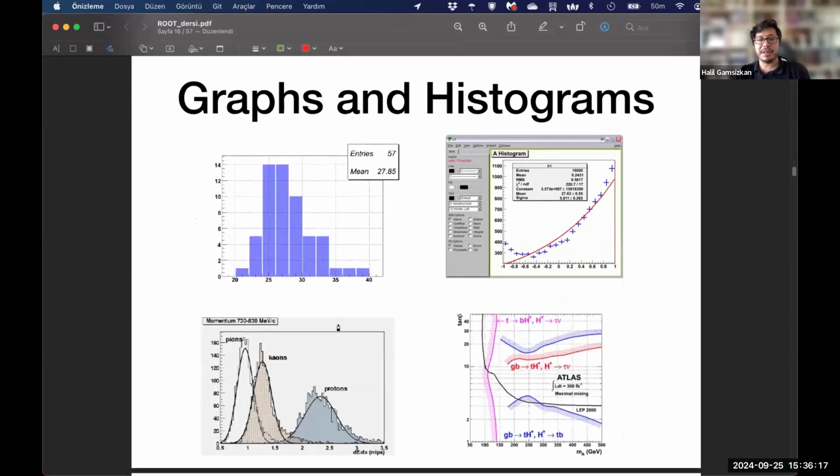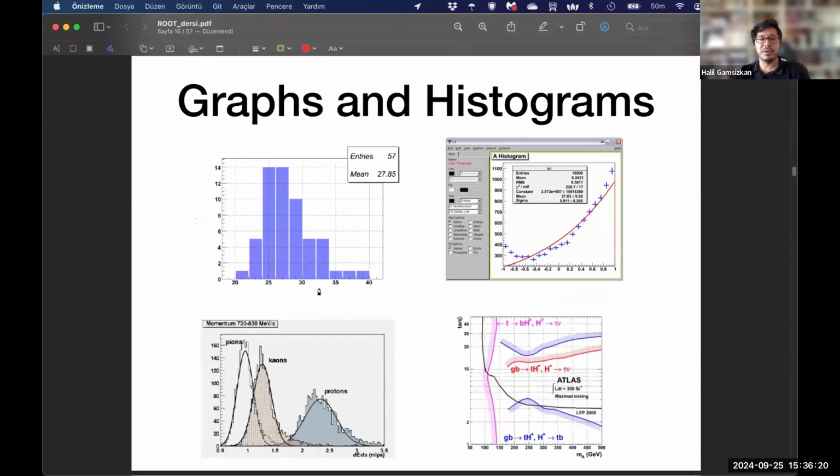So this was the first part of this tutorial. Now let's move on to the next part. Graphs and histograms.